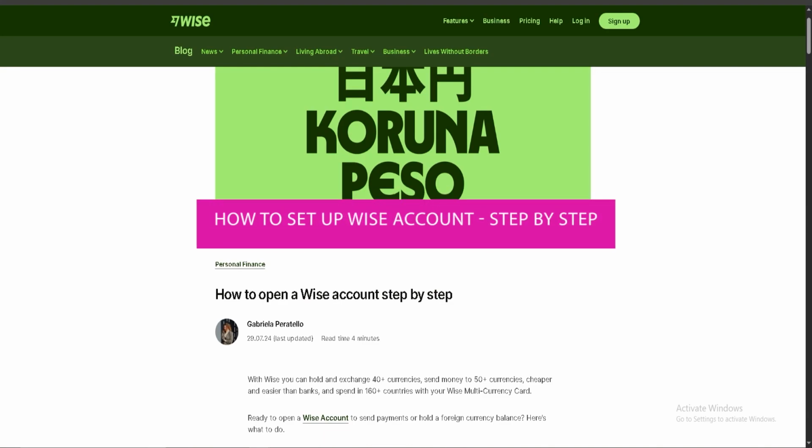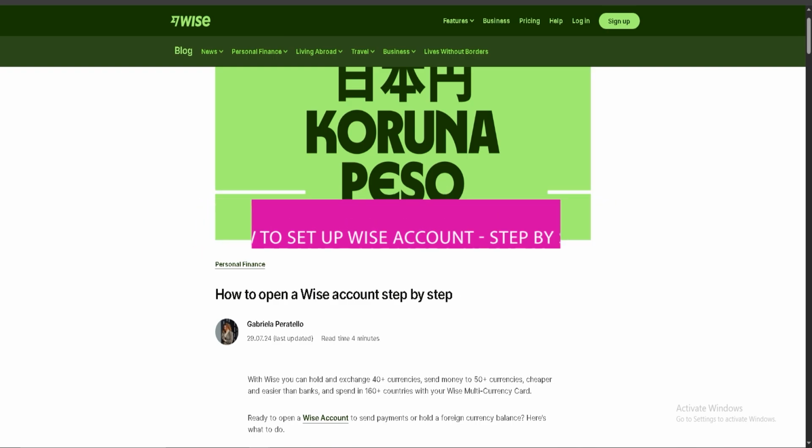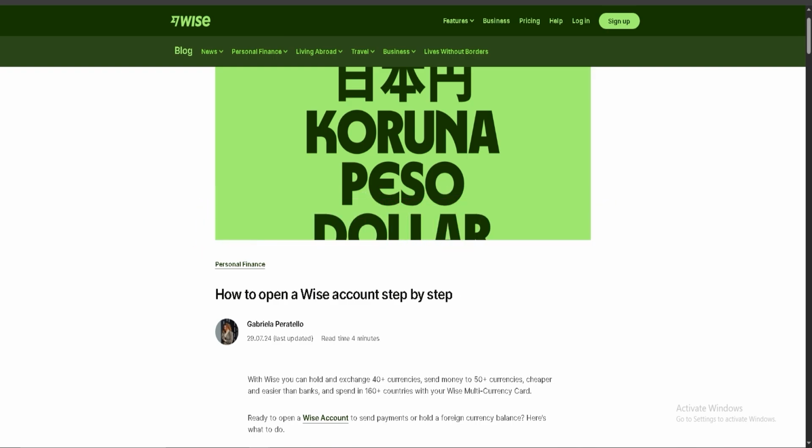So first of all, go to Wise's website or app, tap register or get started, choose your account type, select either a personal or business account, enter your email address, create a secure password and choose your country of residence, verify your identity, provide basic details like your full name, date of birth, address and phone number.